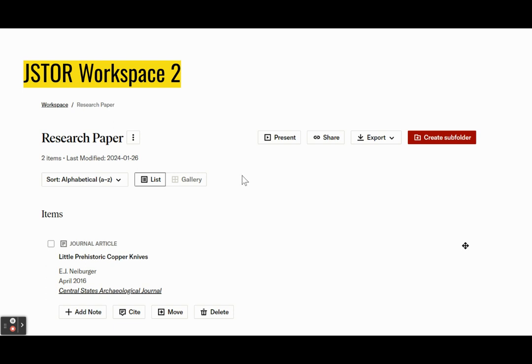Once you're there, you have the option to create a subfolder for different subtopics within your research paper. But nonetheless, you can see that the journal article is there. And again, you have the option to export it. You can do some presentation. You have options with your viewing. So the workspace allows you to save it. You're going to log in with your Mount Marty credentials. And so either way, it should work fairly easily.